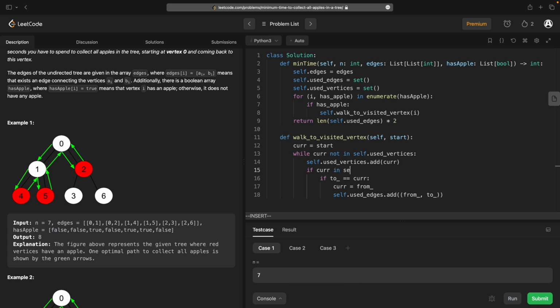If cur in self.edges, from is equal to self.edges current. And then we want to change the order of these. I'm not being very articulate about this. So let's not call this from, let's call this parent. So what I'm going to do is change what edges looks like. In fact, let's call it parents, just because it'll be more obvious what's going on.